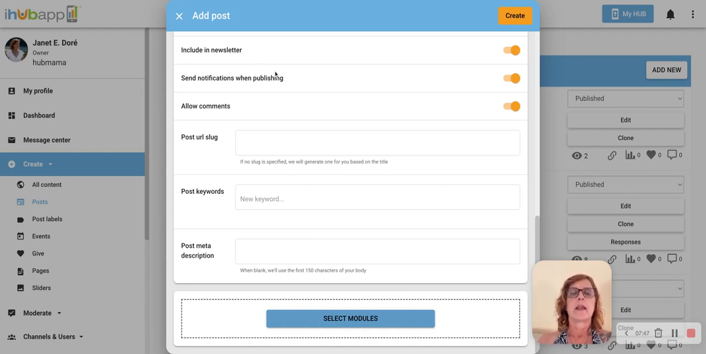And another great thing about the IHUBApp post is the platform is different than WordPress. Each post does not need to be a big, long blog. You can treat this as almost like social media posts.